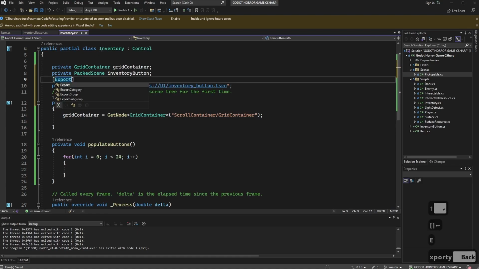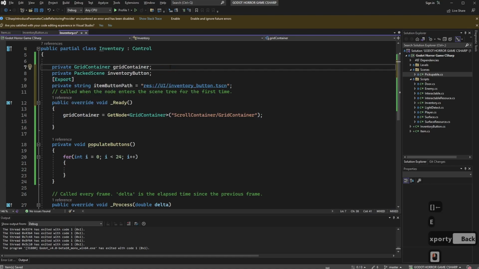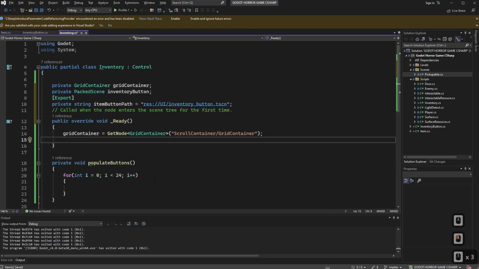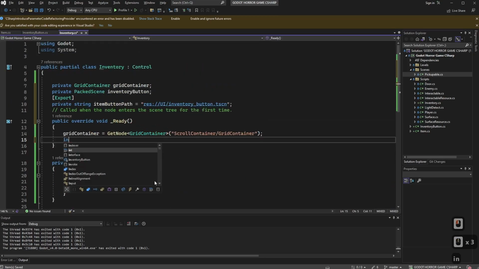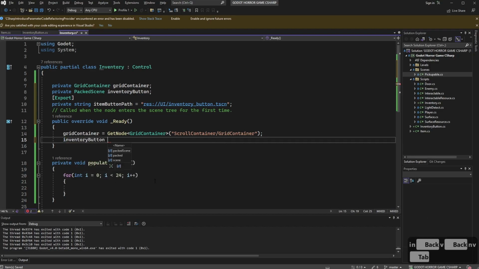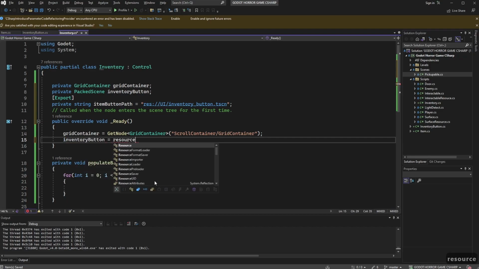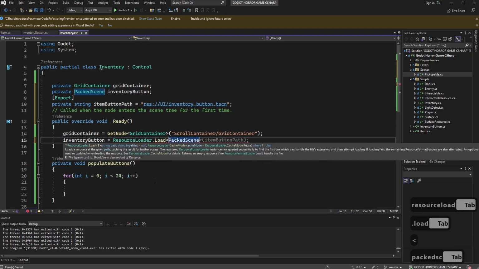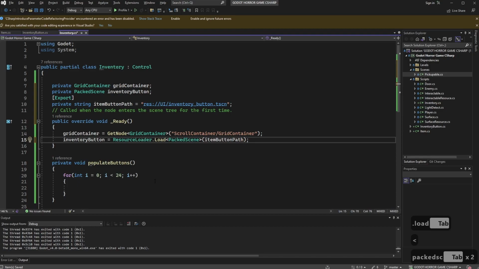And I'm going to make this a little bit flexible by coming up here and dropping in an export. And that's going to allow us to set that in the editor. So if we needed to change this for any reason, for instance, if we had multiple inventories with different types of item buttons, we can just load those at will. So now we can just come down here and load in our packed scene. So we'll just say inventory button is equal to resource loader.load as a packed scene item button path. And that'll basically load it and have it ready for our project.